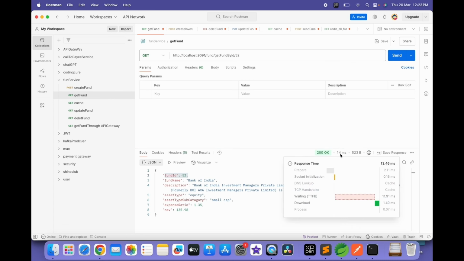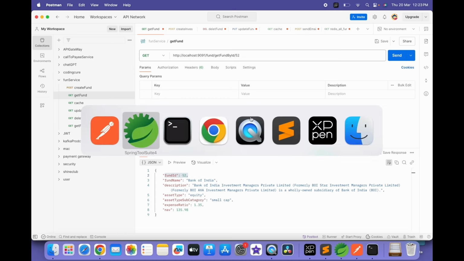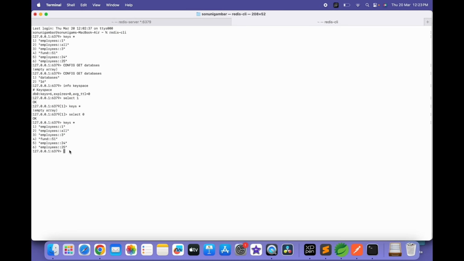Now one more time, now it's 14 millisecond, that means it's coming from the cache. So go here, I'll just check. Now to check which database I am present in, we can do info keyspace. Okay, now see, db0 has 6 keys and db1 has only 1 key. Let's check. Go to select 0, go to database 0. Okay, now put keys *. Now 52 is not available.